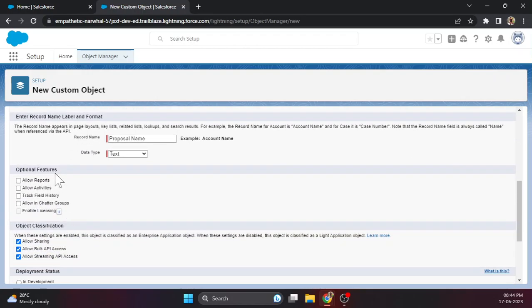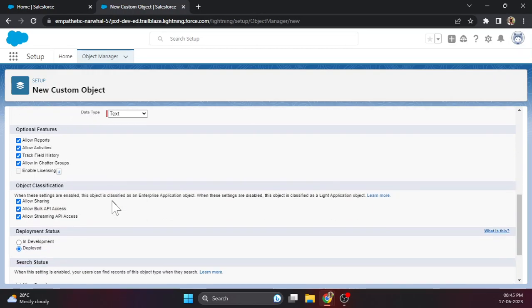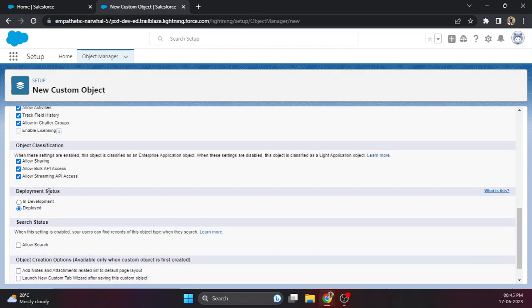Now there are some optional features present while creating the custom object. It is like allow reports, allow activities, track field history, allow in chatter groups. What I want to do is have all these things enabled. I want this custom object to be included in all those activities. Also, there is a second option, object classification. By default, you'll see these are already ticked. So let it be as it is. Then the deployment status will be Deployed by default. Let it be as it is.